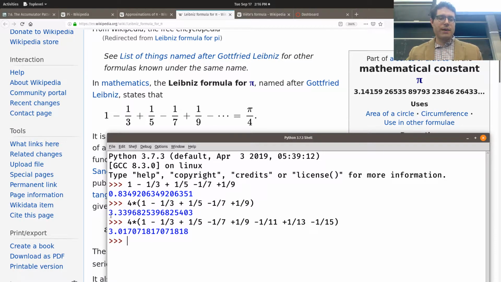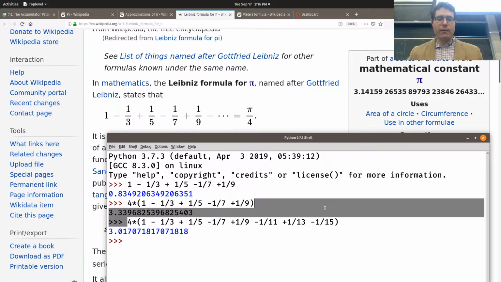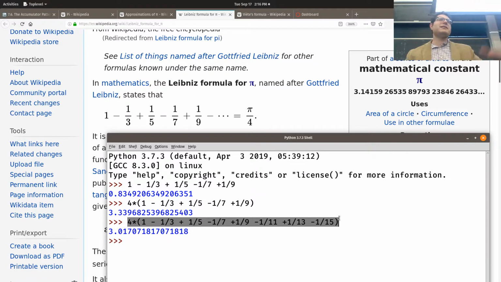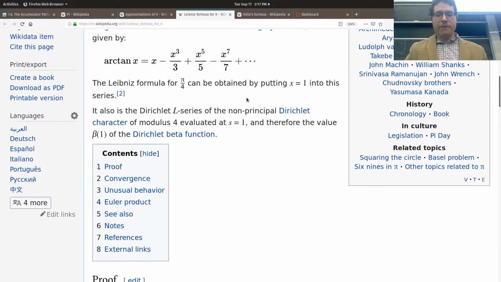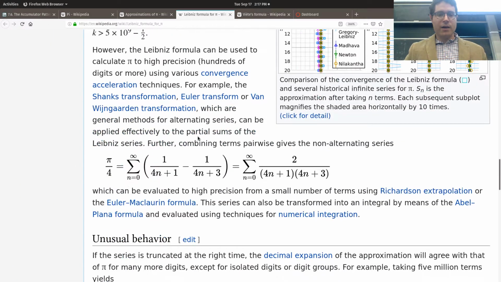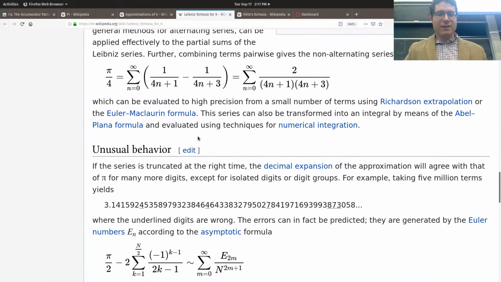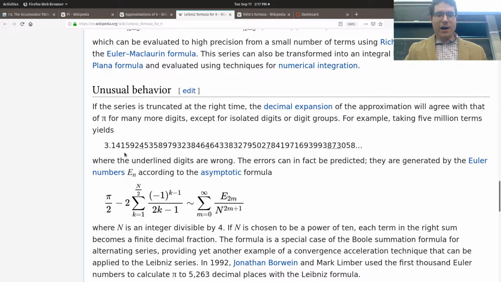We went from 3.339 to 3.01. So the more we add, it's basically going to fluctuate in on that value until it gets really close to it. Okay? So the more numbers we add, the closer we're going to get to pi, and this is one way for us to easily compute it, because our computer's really, really good at doing this kind of computation.